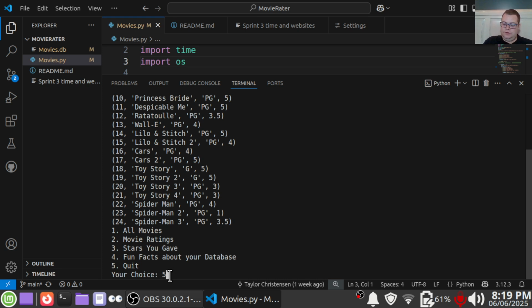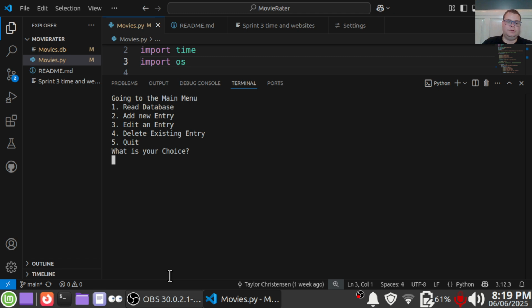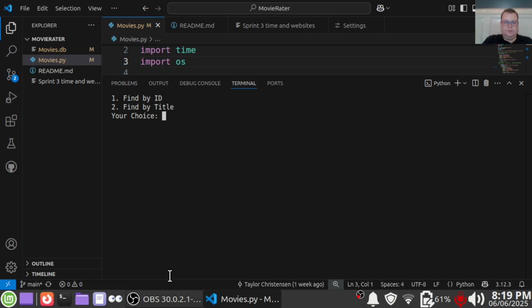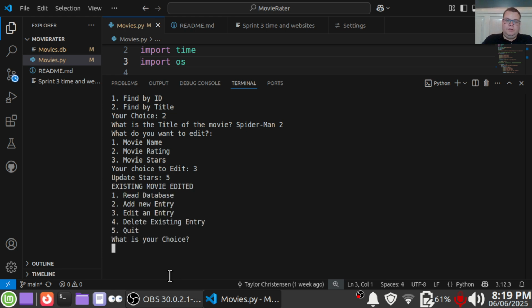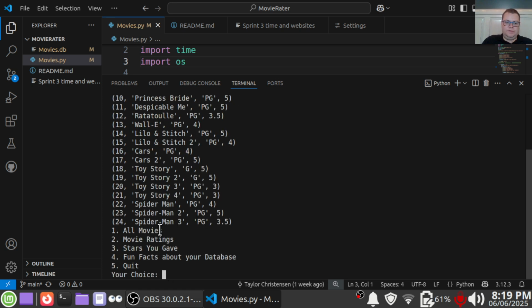So now we go back to the main menu, and we'll edit an entry and do find by title, and do Spider-Man 2, and we'll change the stars to 5 stars. Existing movie edited. Now we go back to read the database, all the movies. You can see it changed it to 5 stars.